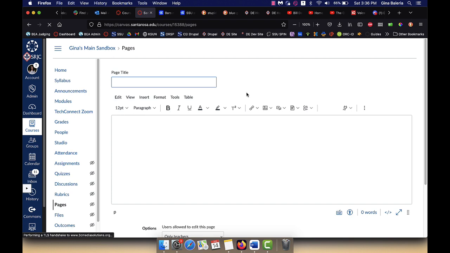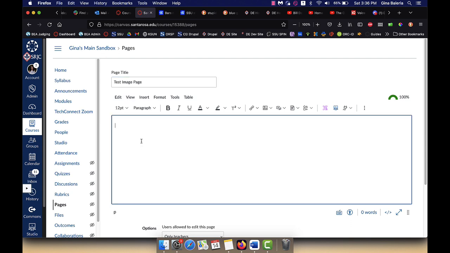All right, so I click New Page, and I'm going to call this Test Image Page. And I'm going to show you how to add an image here and how to attribute it if you need to do that. So let's pretend this is a welcome page. I look forward to working with you this semester. I'll make welcome a heading. All right. So I want to add an image here.